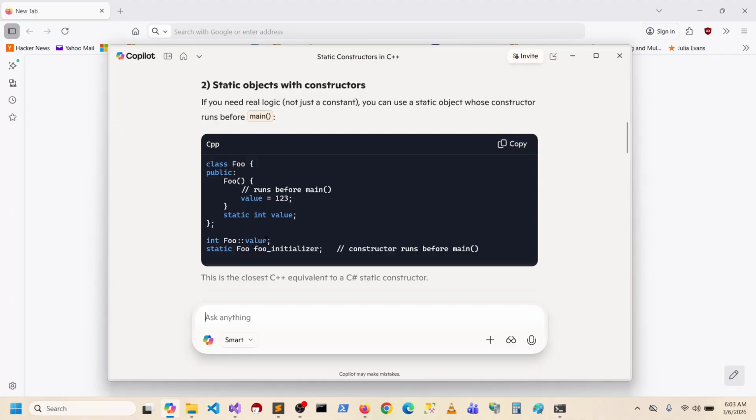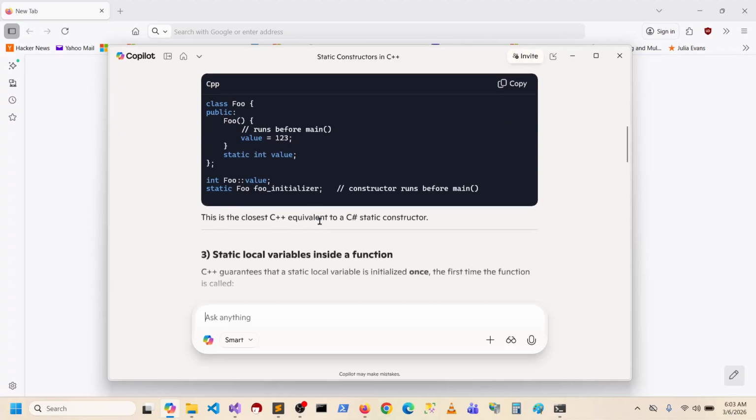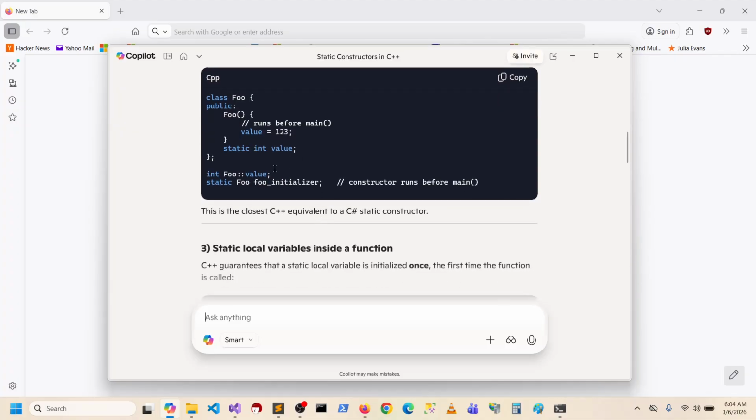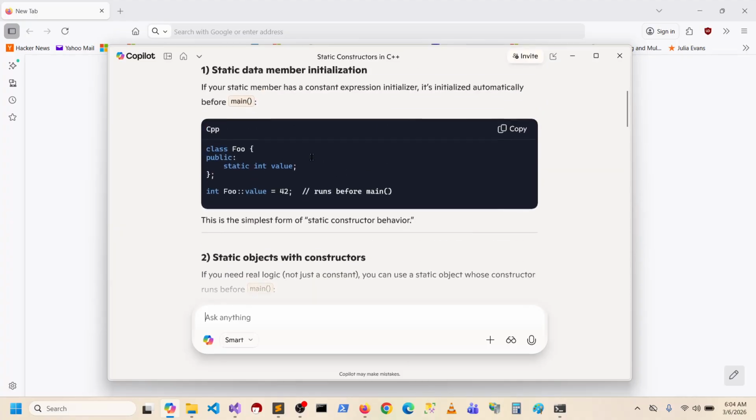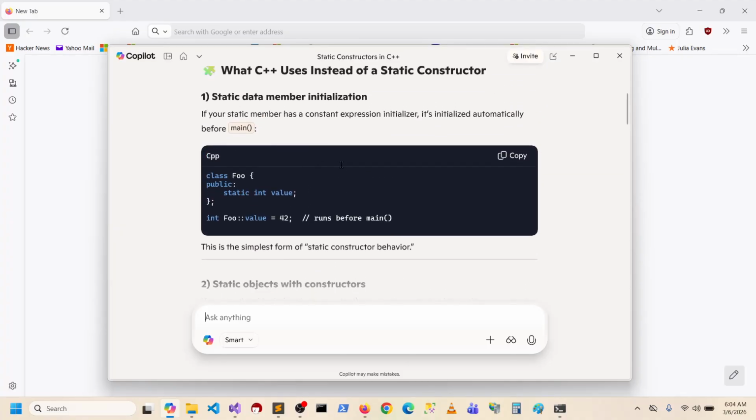Foo value. Initialize it. Yeah, I don't need that. Kind of doesn't make sense anyway. Okay, so I can do it like this. Oh, wait a minute. You know what? Hold on a minute.